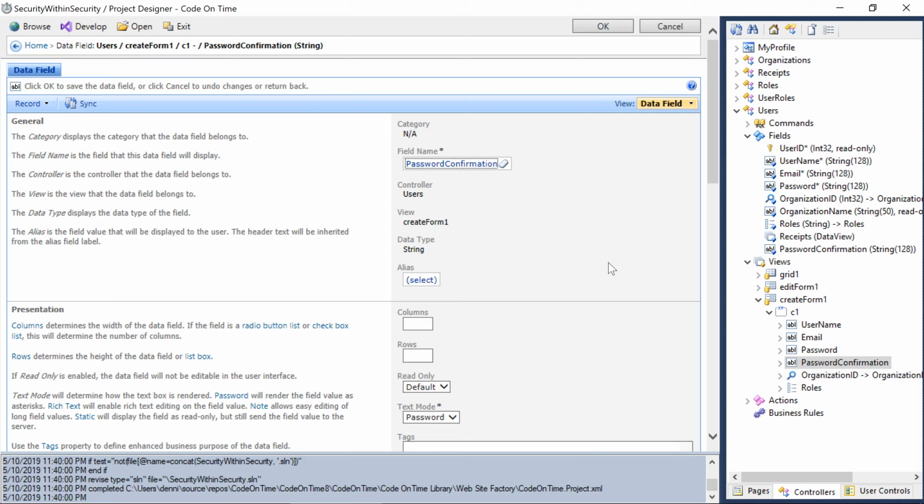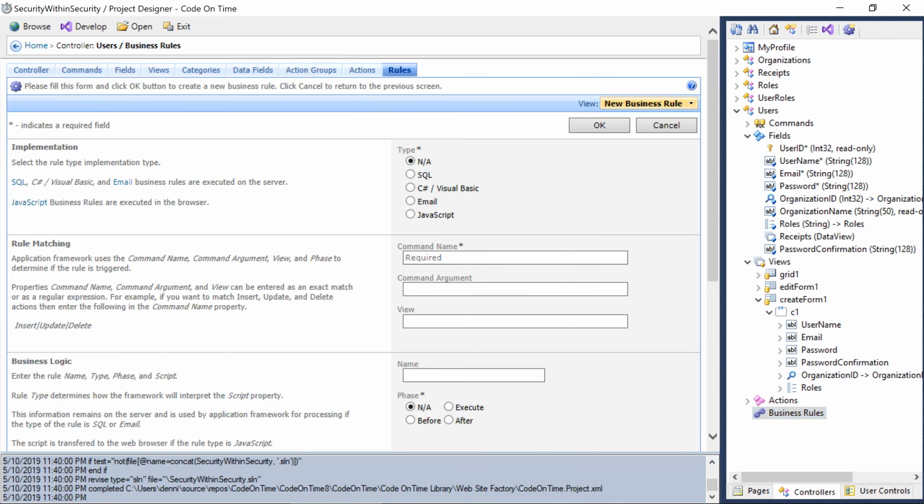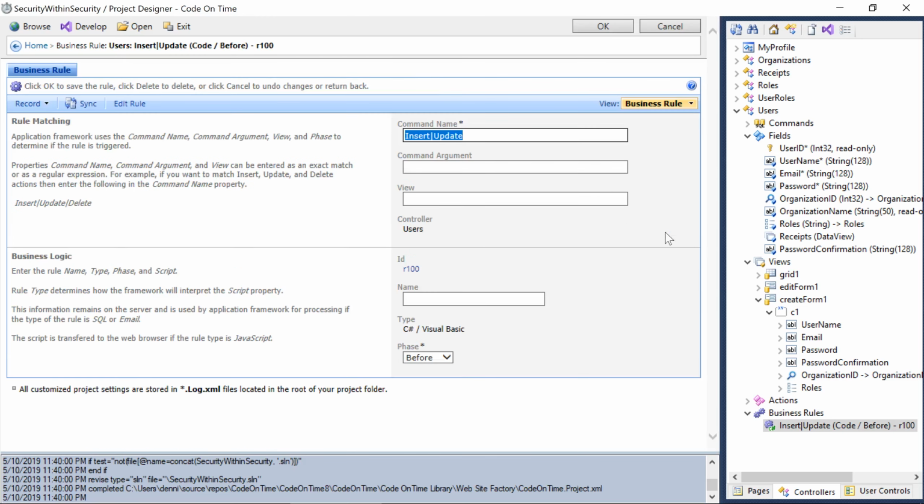Let's add a before business rule to validate the password and set the organization of the user. This code business rule will run before insert or update. Let's generate the file.